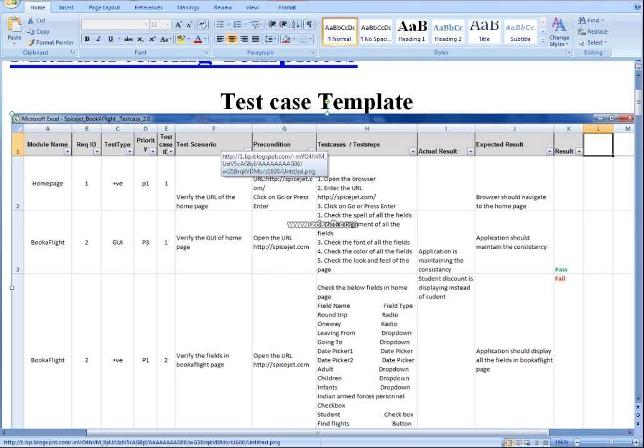Then we will do a positive test and a negative test. There are different types of tests, so I will describe each of them, but I will mostly concentrate on what you have to do in daily life as a manual tester. A positive test means we have to test as per the requirement. So these are the positive tests, and we have to do some negative tests also.